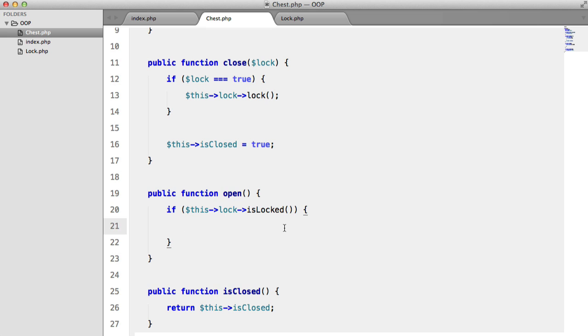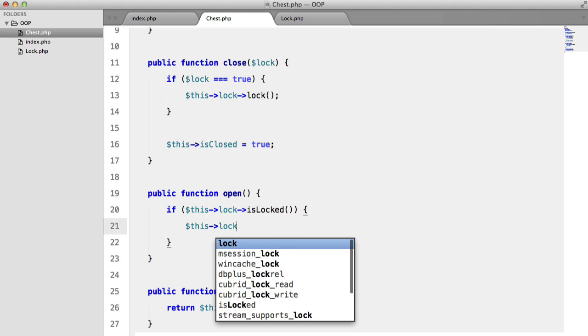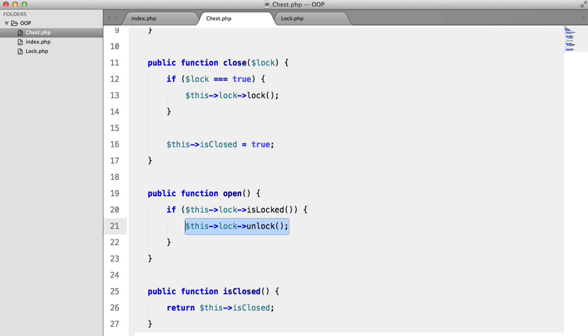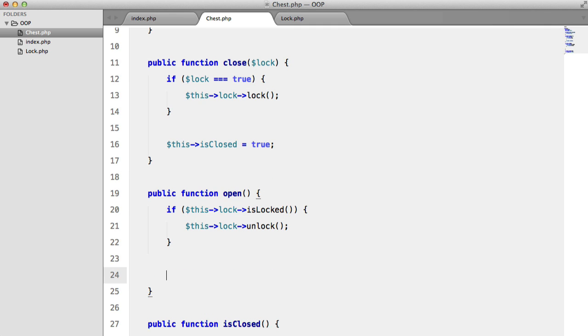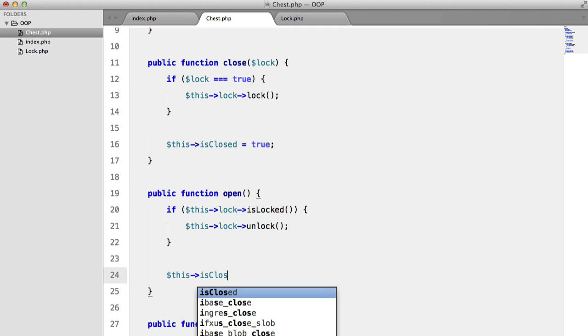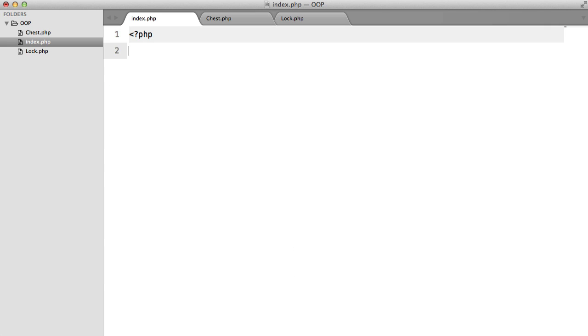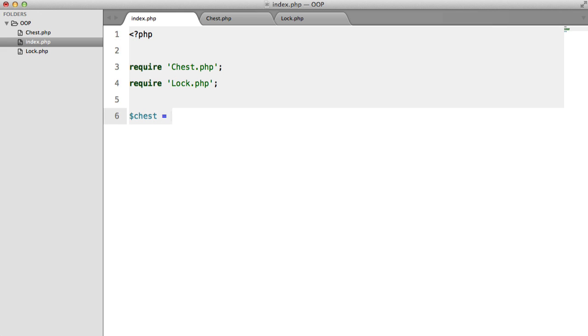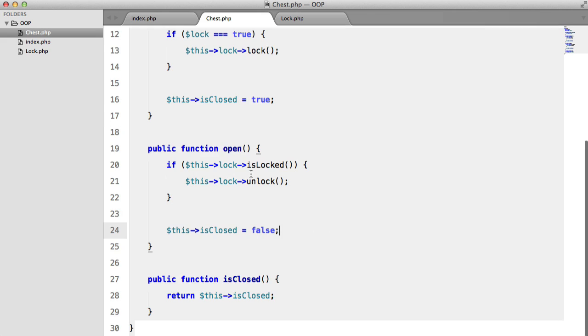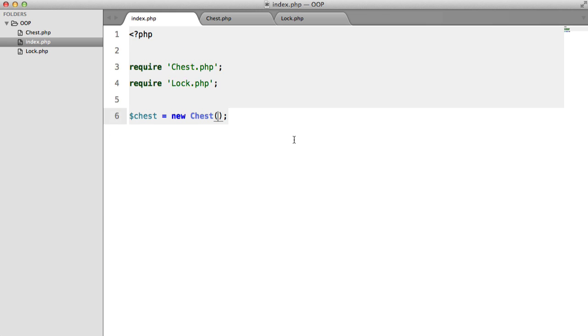So now what we can do here is we can say this lock unlock, so we're just invoking or calling that method, and then all we have to do is open the chest, so isClosed equals false. So now let's test this out. In our index file we're going to include these two files, chest and lock. Then we're going to instantiate a new chest, and as our constructor parameter we're taking lock, so we need to say new lock.